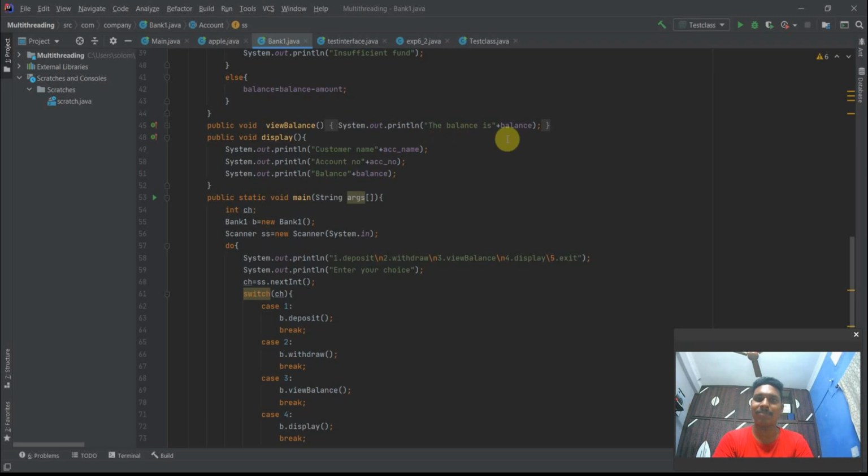System.out.println, this will display my balance. Next, if I want to display the complete details of my user, including account number, which is actually not available in our banks right now, I don't know whether it may come in future, but we are using it in this program.